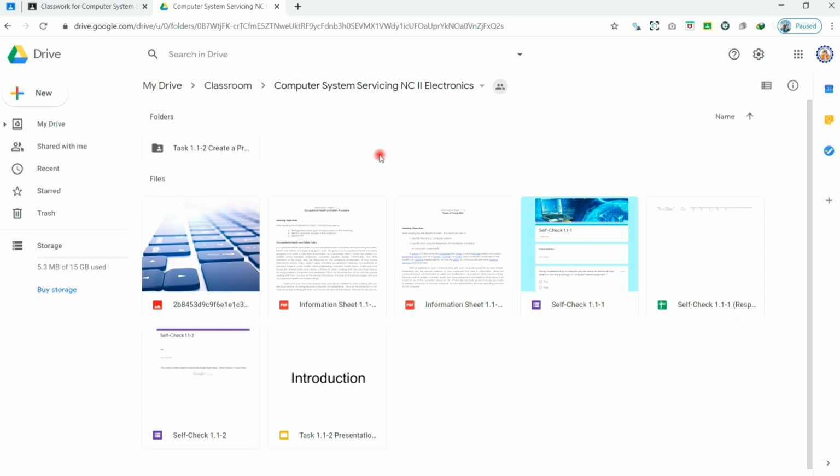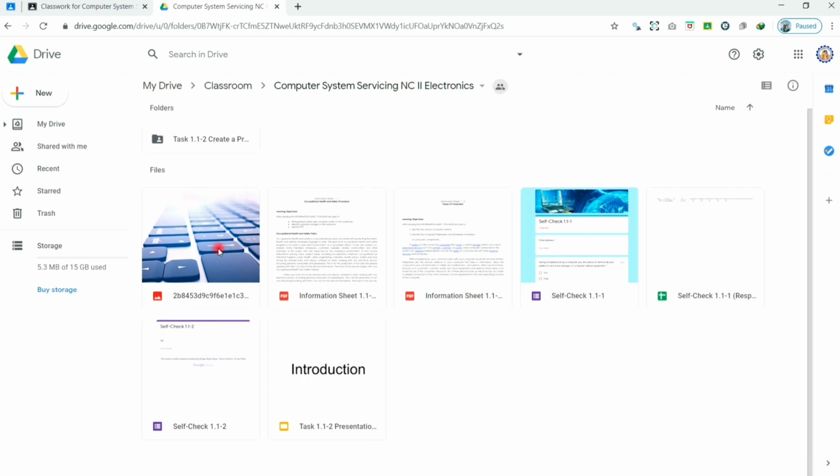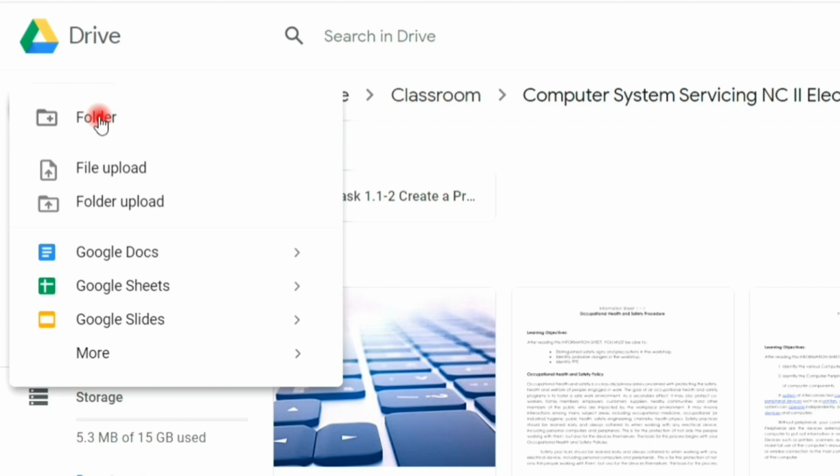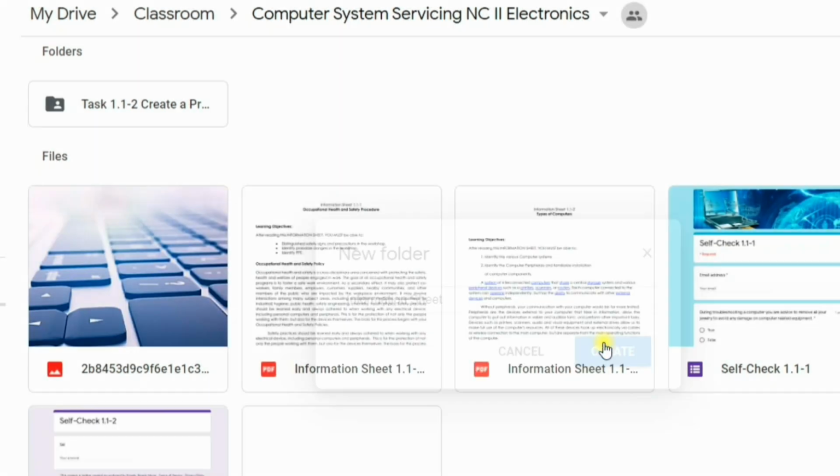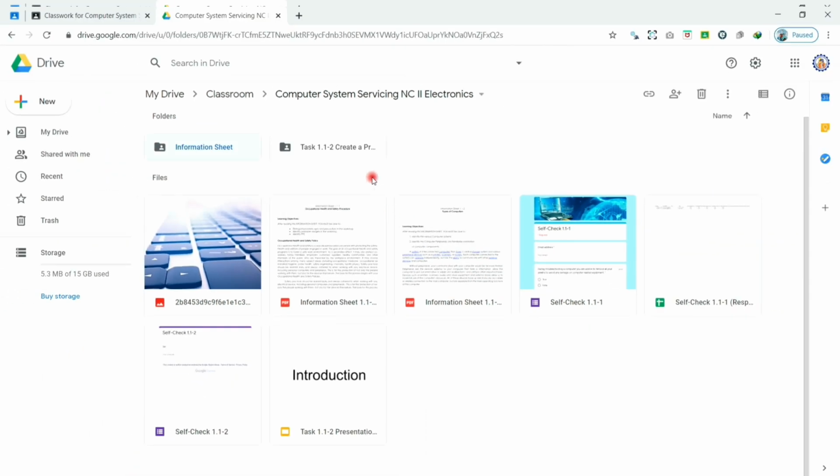You can organize your files by adding subfolders to group your class files. To add a folder, click New and choose Folder. Name your folder, then click the Create button. To add more folders, just repeat the process.